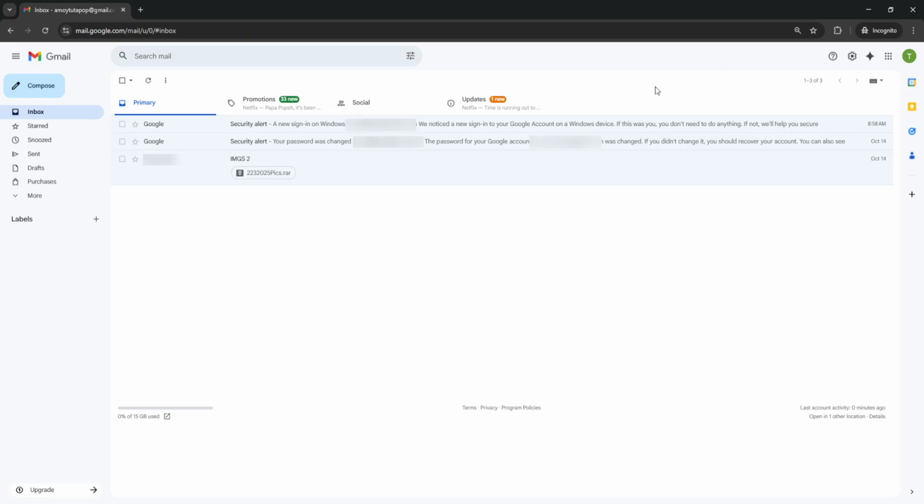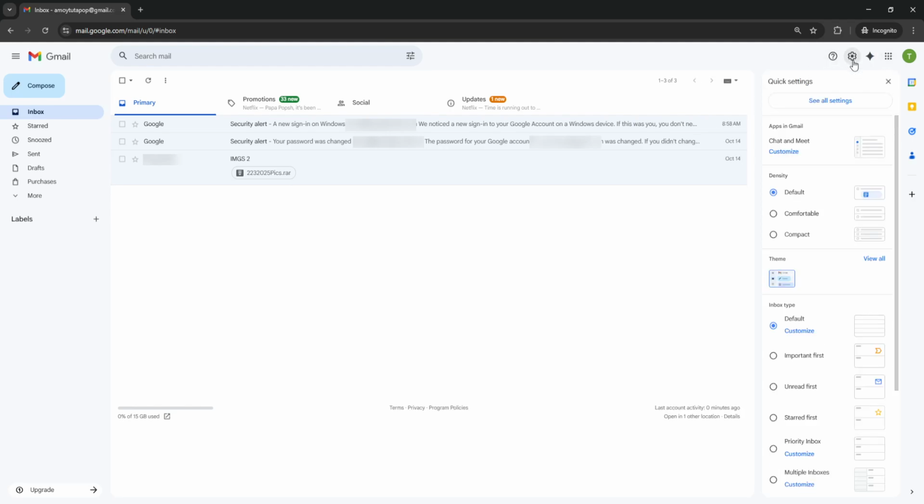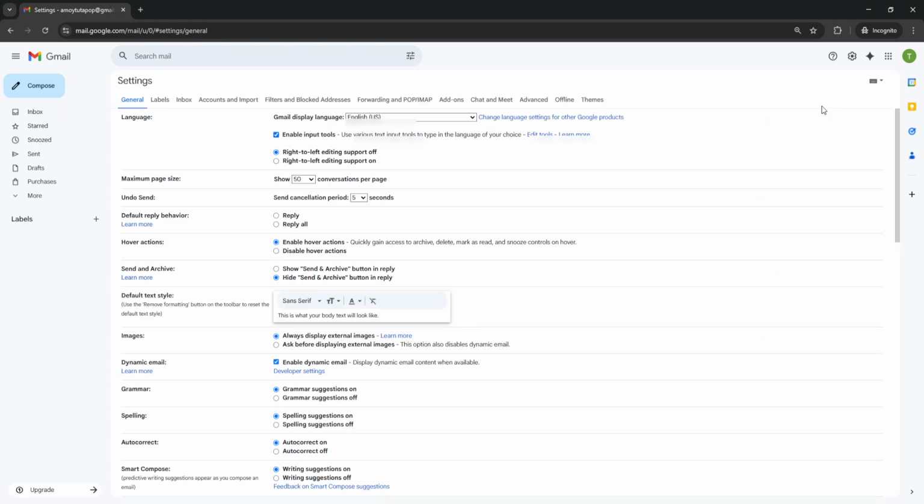Look to the top right corner of your screen and click the settings icon, which looks like a gear. When you click it, a menu will appear. From that menu, select See All Settings. This opens up the full configuration panel where you can customize how your Gmail account behaves.